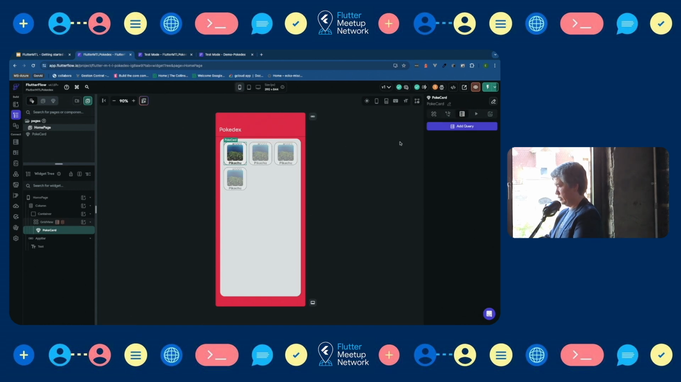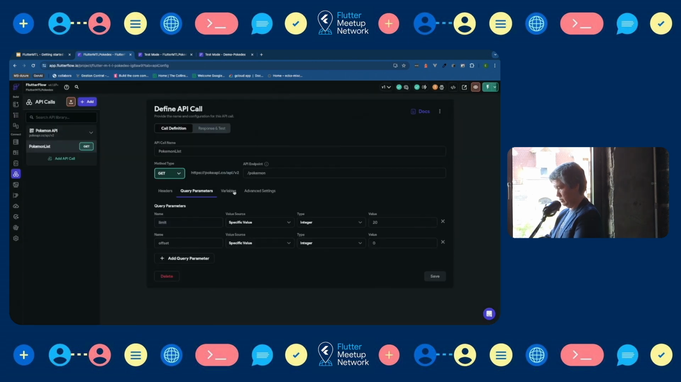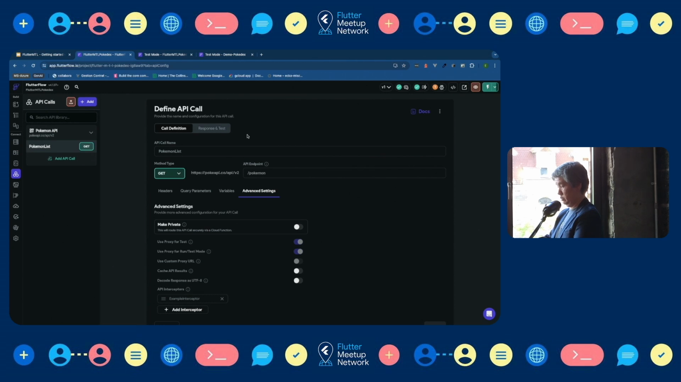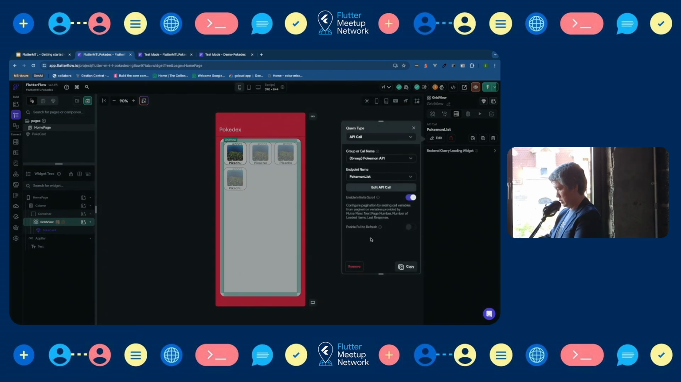I think I forgot something here in my query backend. I should not refresh. They have changed things. Normally you should be able to configure the limit here. I don't see it. Okay, never mind.